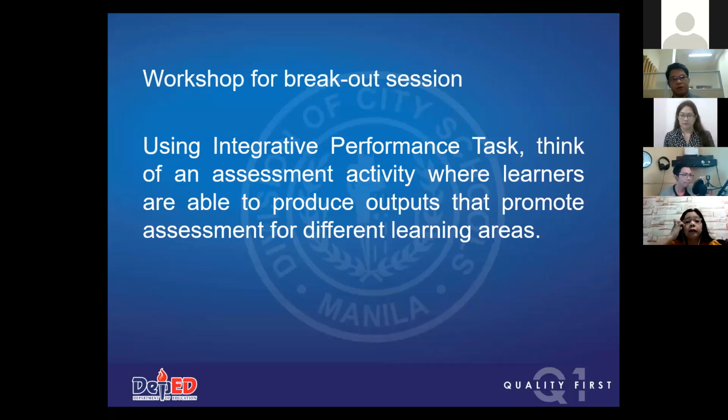Ito ang challenge ko sa inyo, na kung saan this assessment activity where learners are able to produce outputs that promote assessment for different learning areas. No? Pwedeng mag-branch out yung ating output sa iba't ibang learning areas. Next slide.